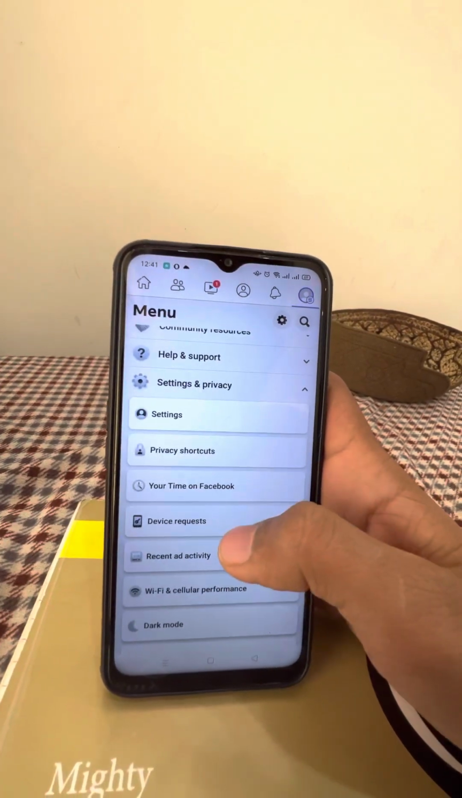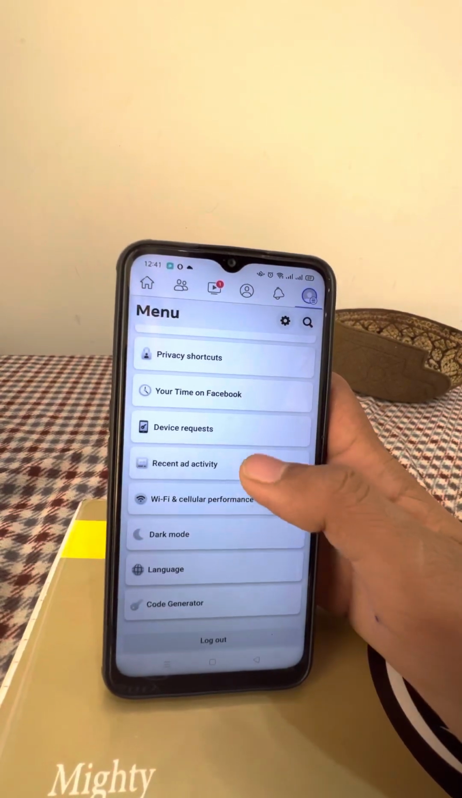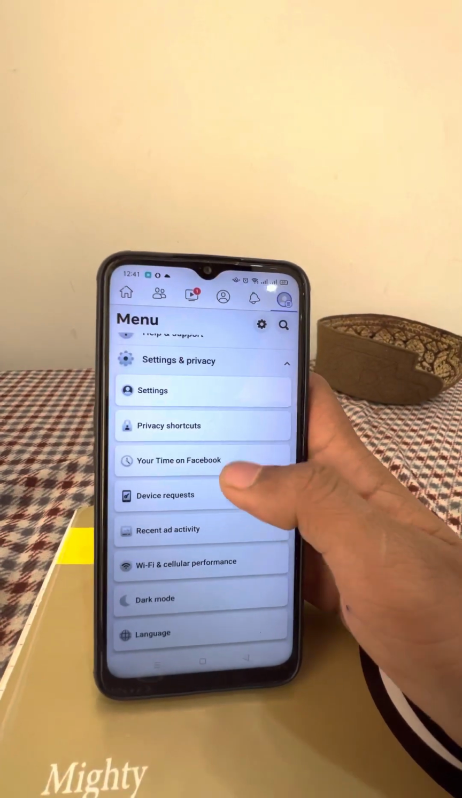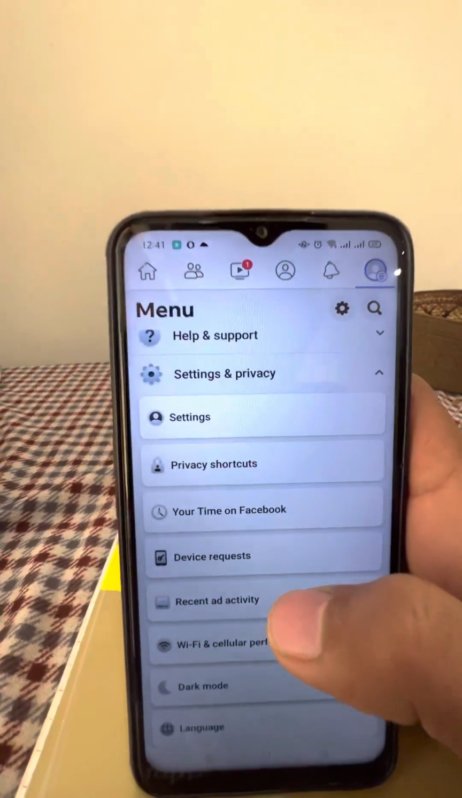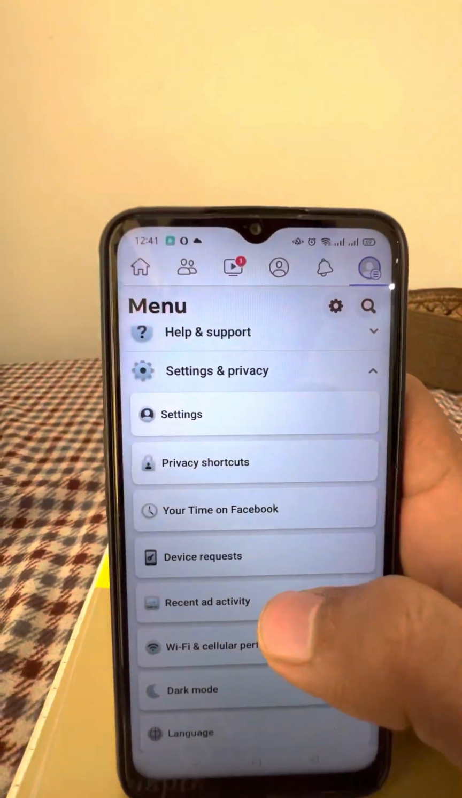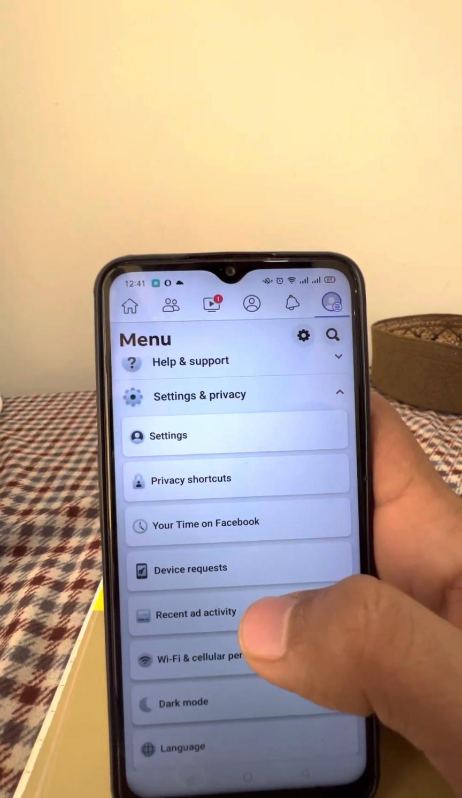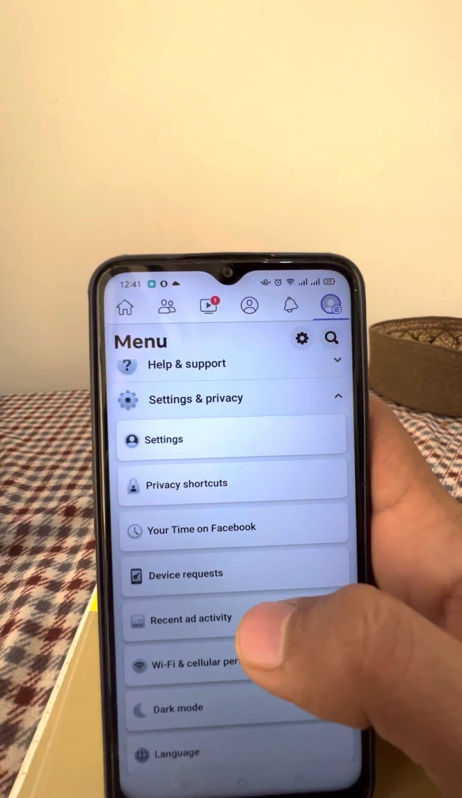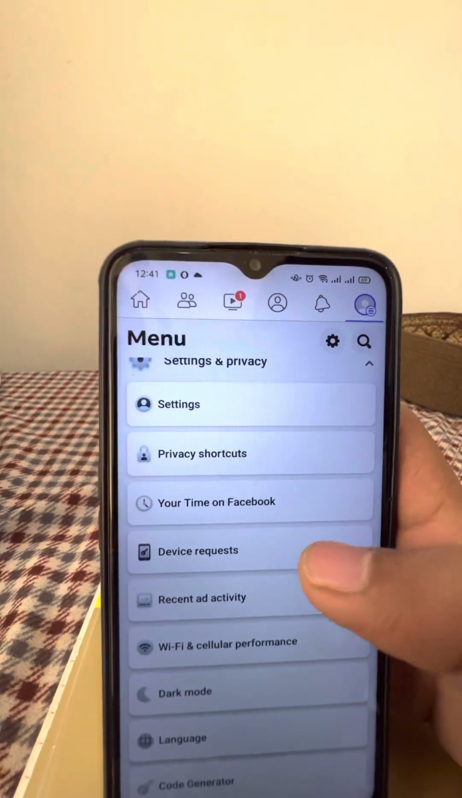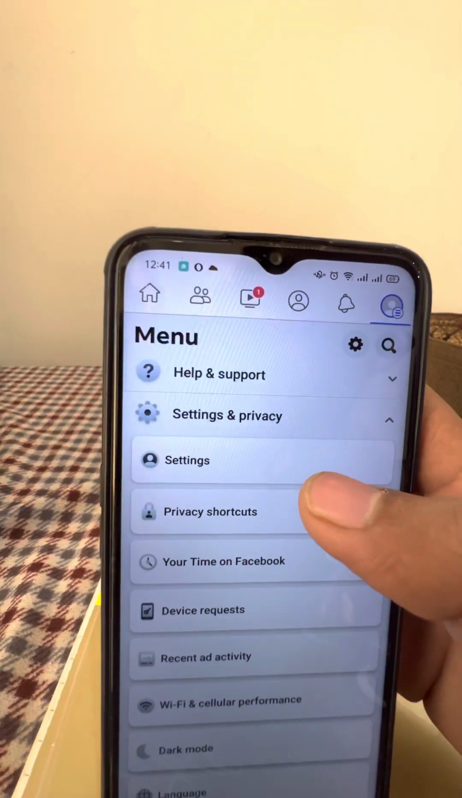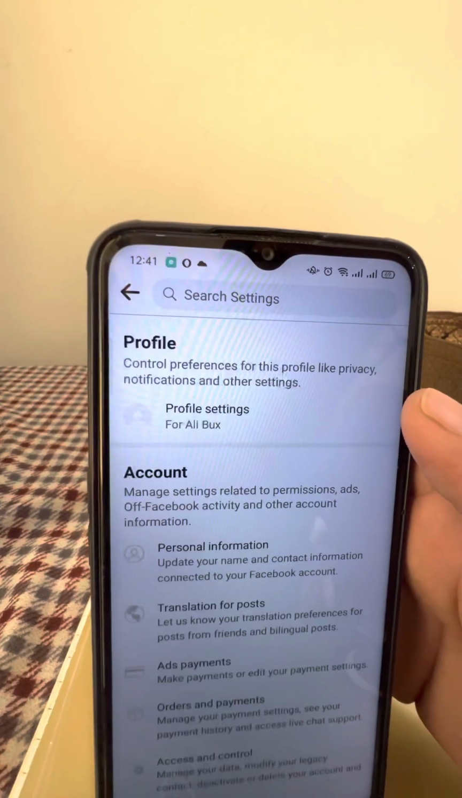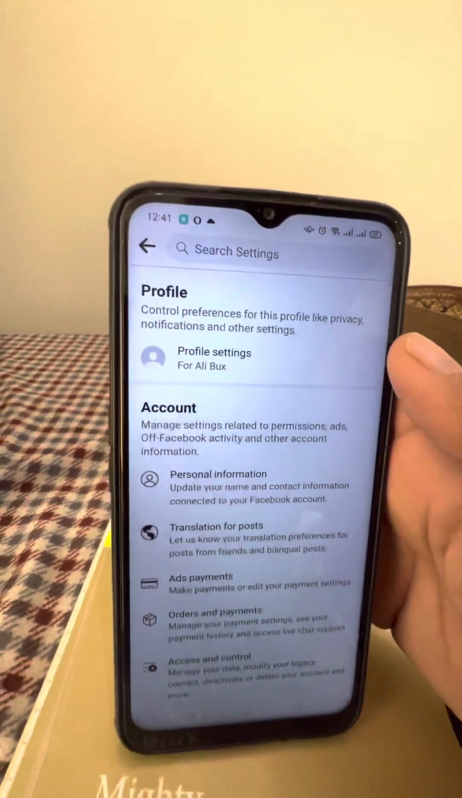There are many options you can see, but our main focus is to deactivate my Facebook profile account. Then I will go to that point. So click on the settings option again. You will see this type of interface.